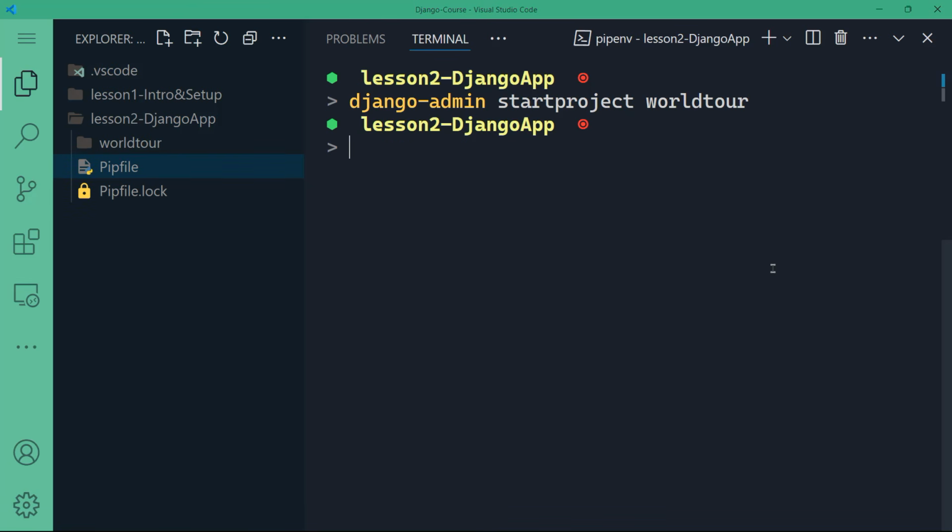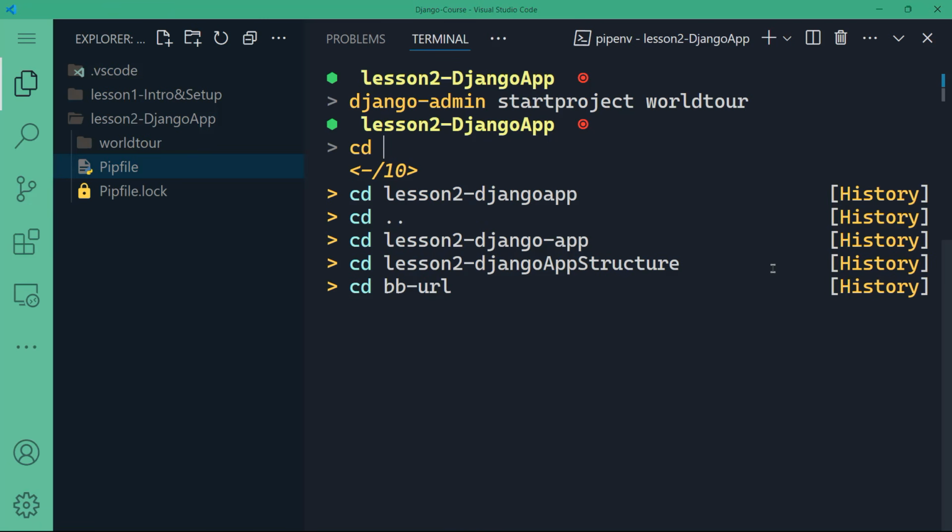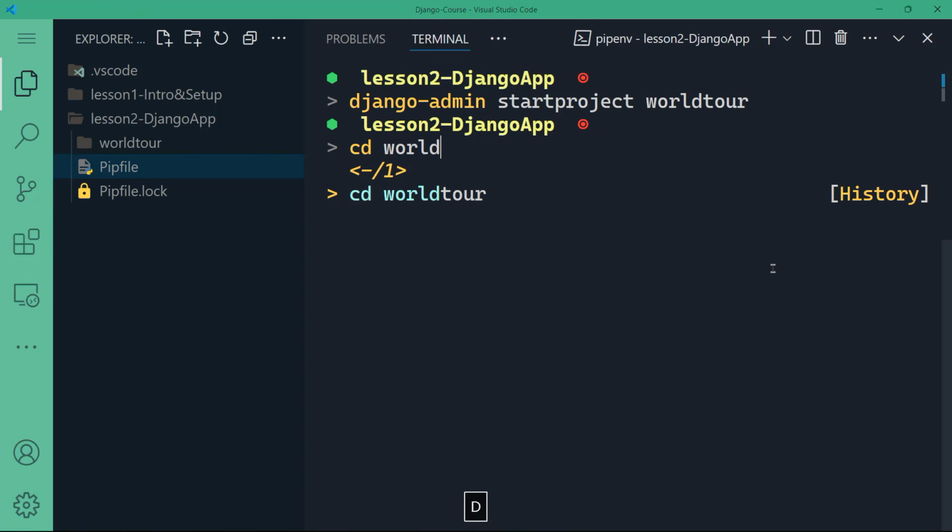Inside my project, I want to create an application. So I will need to cd to that, or change directory to that folder, World Tour. And inside World Tour, you can create as many applications as you want. But for the sake of simplicity, we're going to create only one application, and we'll attempt to render an HTML page on the browser. All right, so let's go ahead and do that.